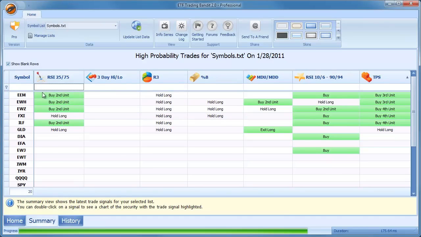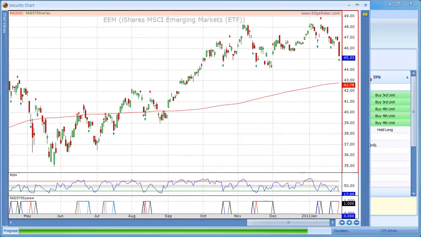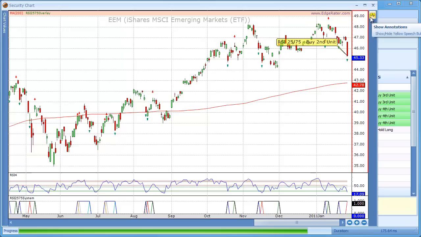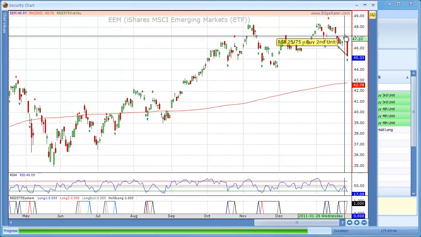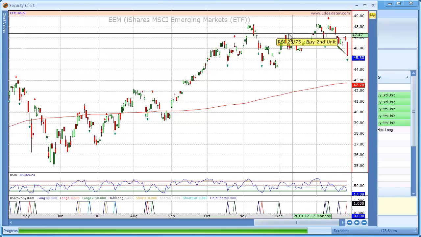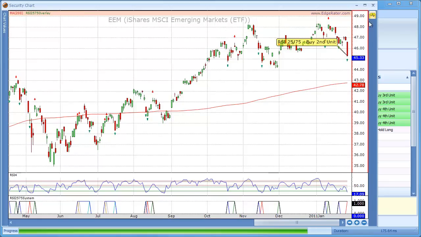So if I click on this chart here, EEM, buy second unit, let's have a look and see what's going on. On the chart we can see that we are down here. If I click on this, there's a show annotations button where you can hide or show the yellow speech bubble. Sometimes it gets in the way and so it's useful to hide it, and other times you want to have it on because you want to know the context of what you actually clicked on.